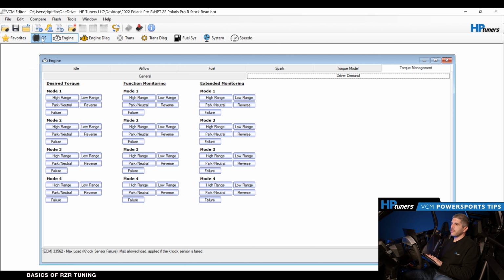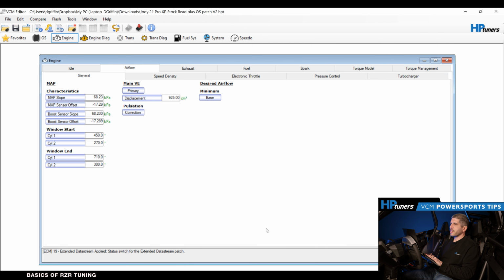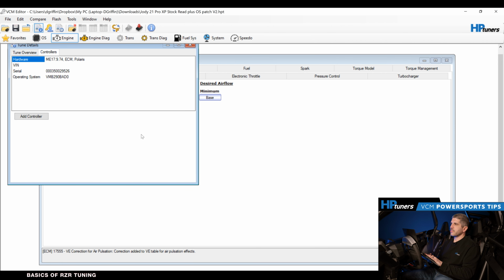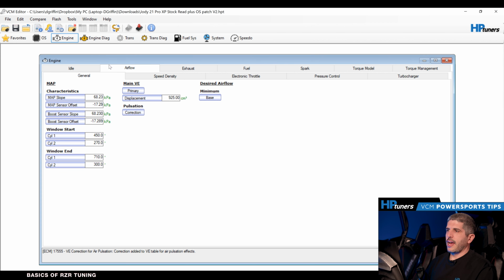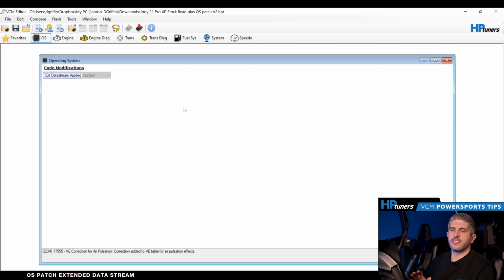One thing to note is that on some Polaris machines, you can see the Pro R doesn't have it, but let's look at this 2021 Pro XP. It actually has an extended Datastream OS patch. If you don't apply this operating system patch for the extended Datastream, when you go to data log the vehicle, you're only going to have SAE PIDs. What this extended Datastream does is allow all the direct memory reads, DMRs, to come up.